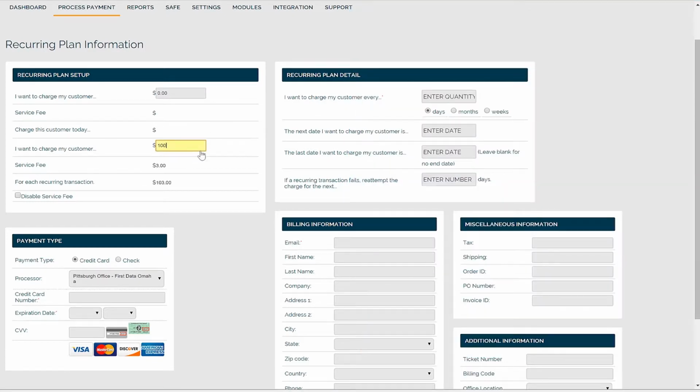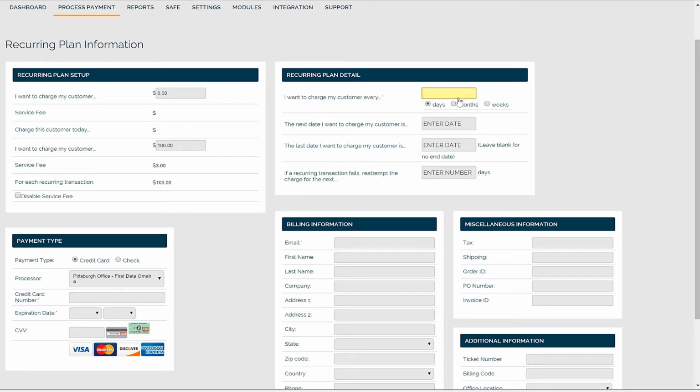Now it's time to specify all other recurring plan details, such as the billing cycle. You'll fill in the blank for how often do you want this recurring transaction to be billed. I want to charge my customer every blank. You can customize the frequency by entering any quantity and specifying days, weeks, or months, such as every 7 days or a monthly plan that's every 1 month.